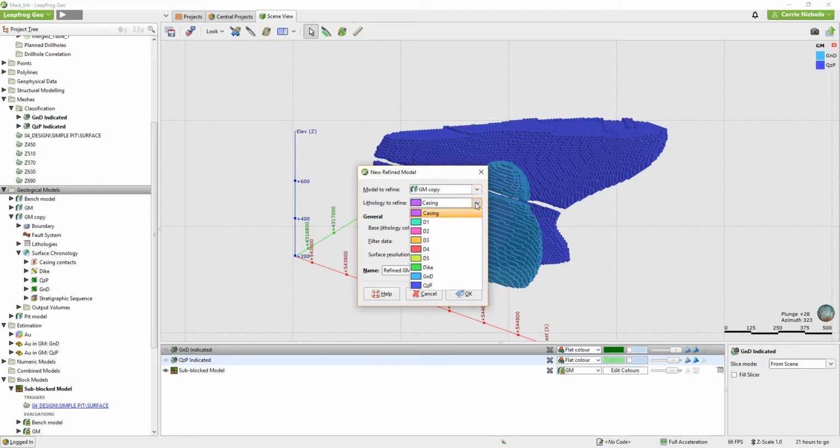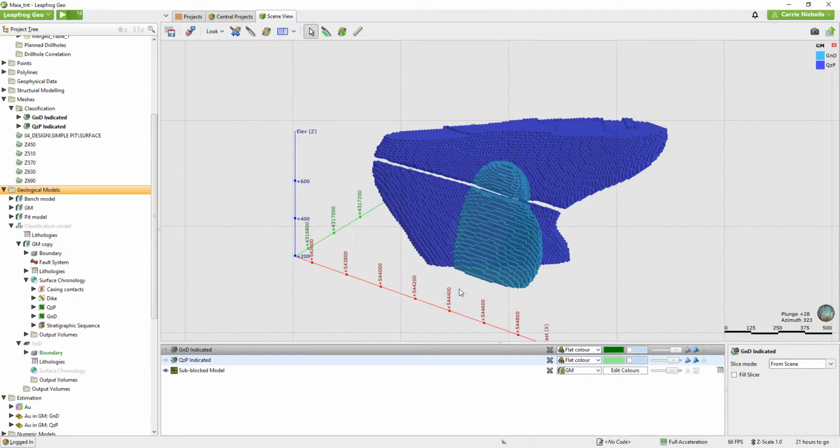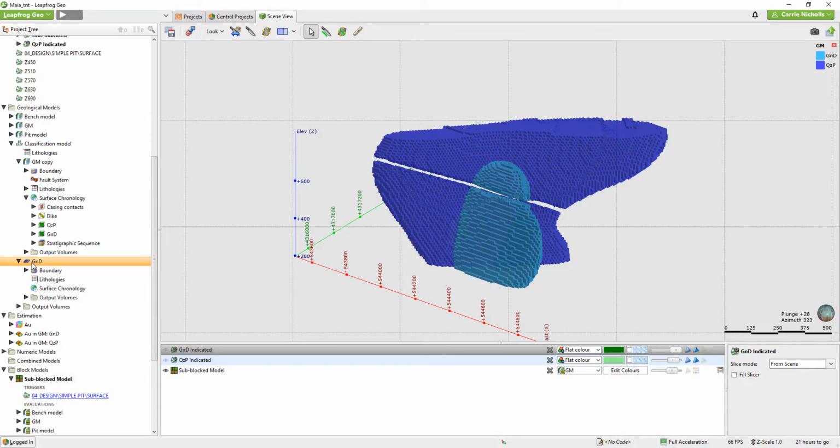The lithology I want to refine: I've got the granodiorite and the quartz porphyry estimated, so I'll start with the granodiorite. Then the base lithology column will be none, because we want to add our own coding. We don't want to use the coding from the drill holes. And then I will just call this the classification model. So you can see it's created the object for the granodiorite.